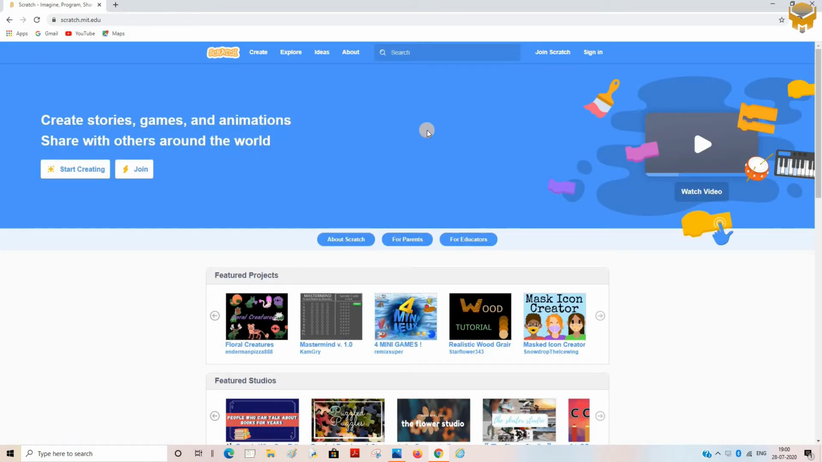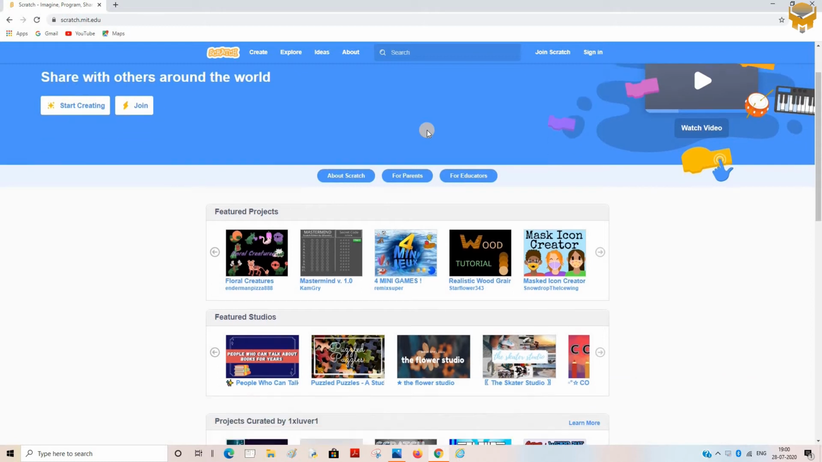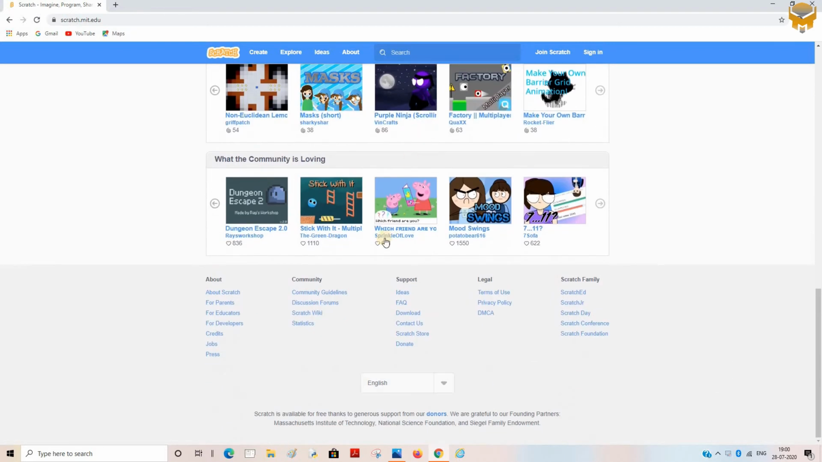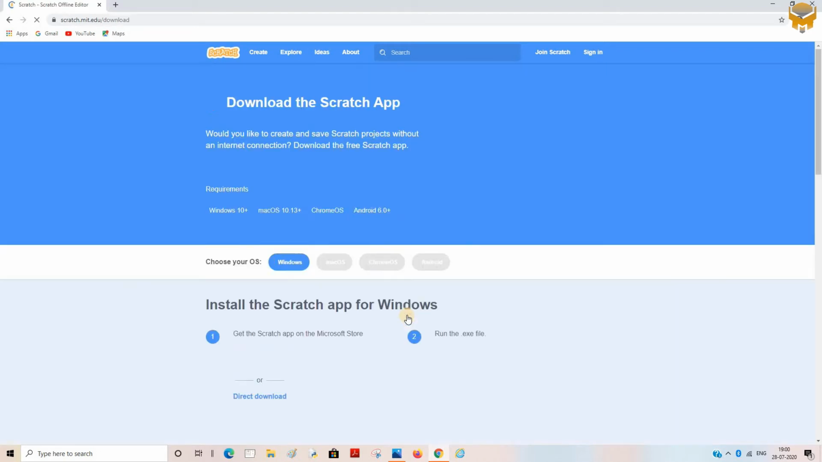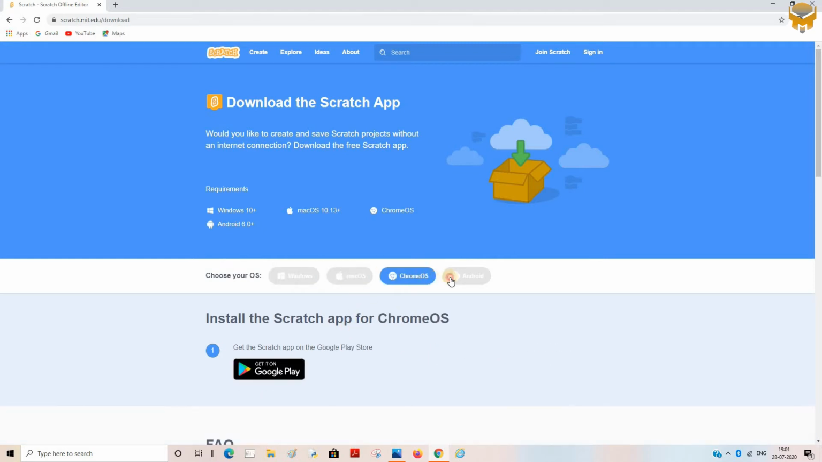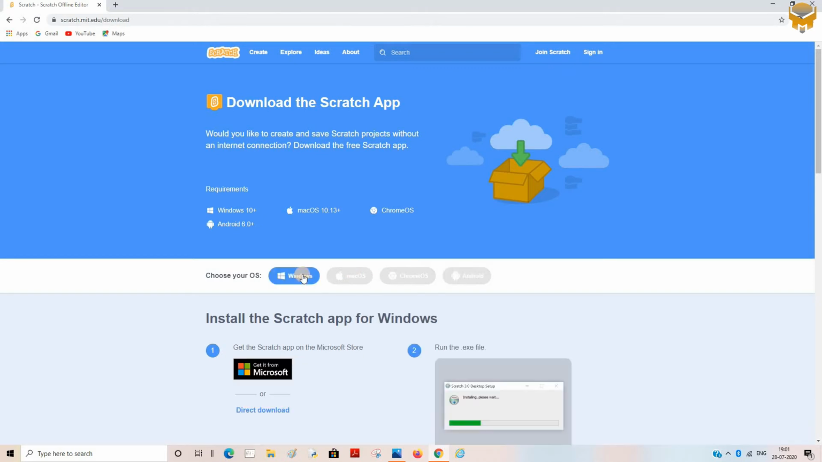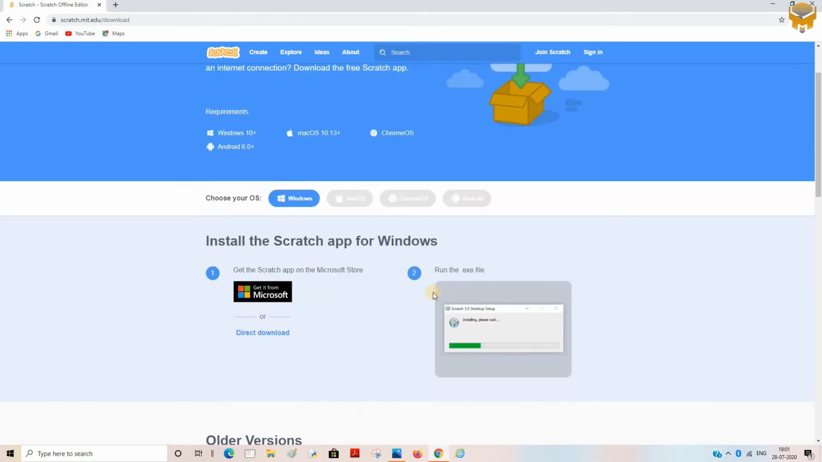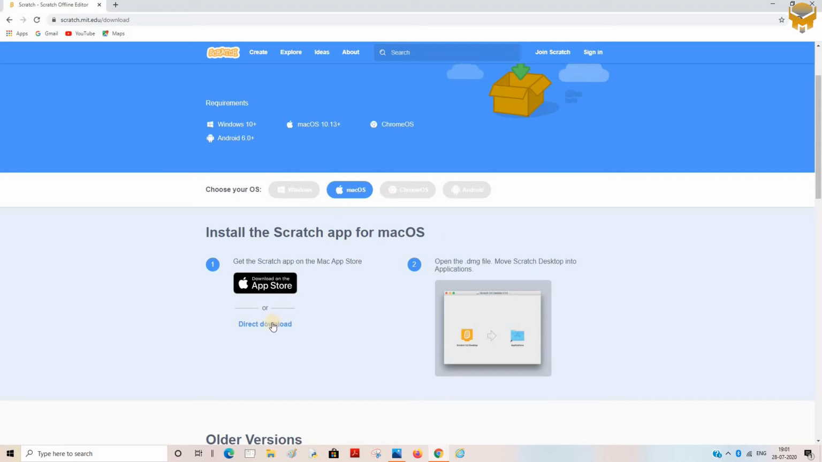Over here, you want to download the software. So scroll down to the end of the website. Inside the support section, the third option available is called download. Click on download. So you want to select your OS in the download page. It could be Windows, Mac OS, Chrome OS, Android, anything. Click the OS of your choice and then click on direct download.